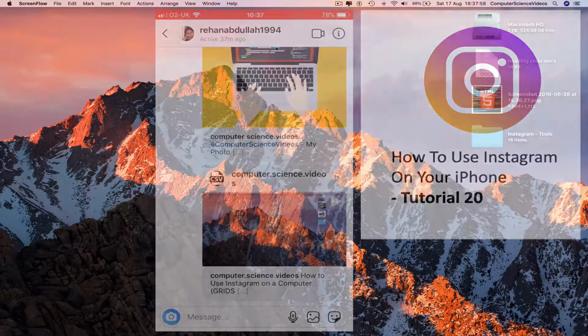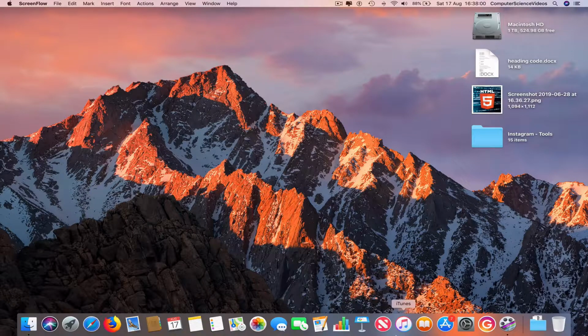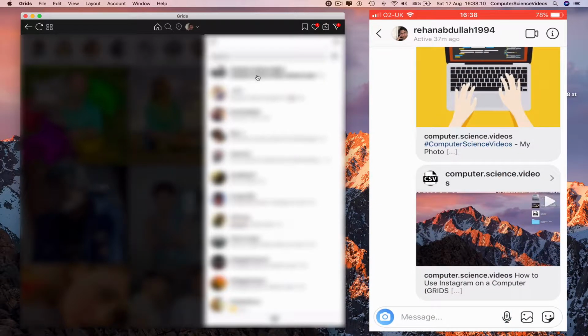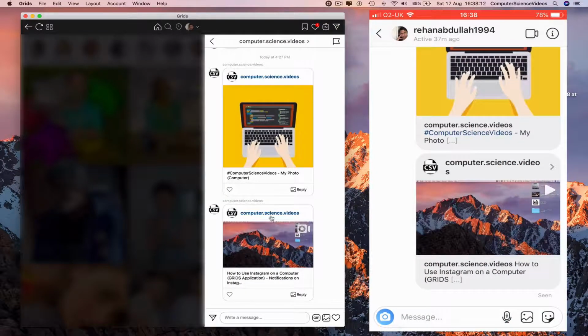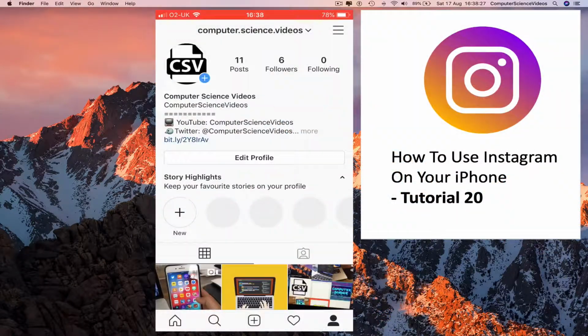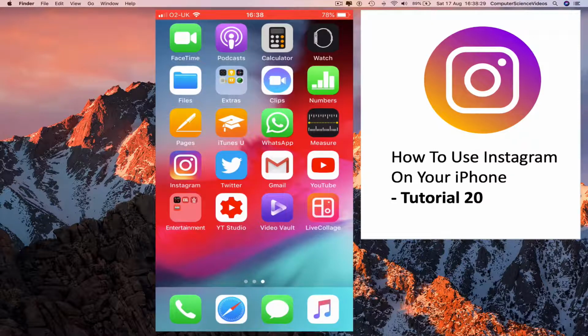And now we can go all the way down to the dock, click on the application grids itself, go to the DMs, and now we see the video that was sent via the direct message. Quit the application grids, go to your Instagram profile, go to the iPhone homepage.